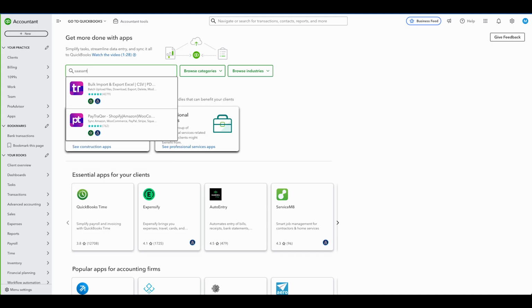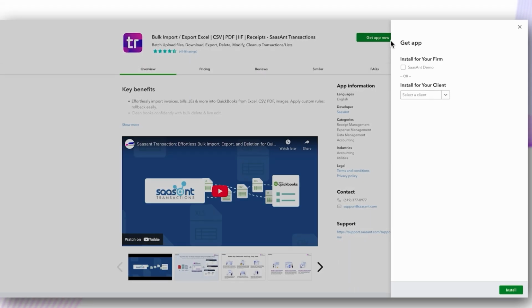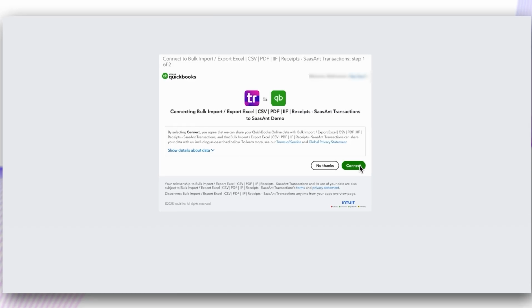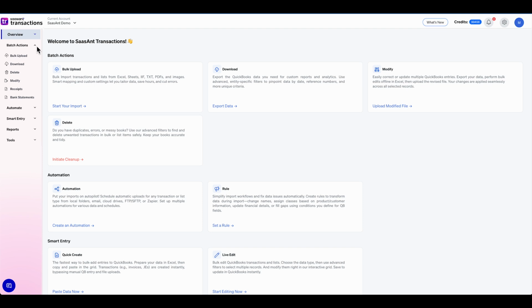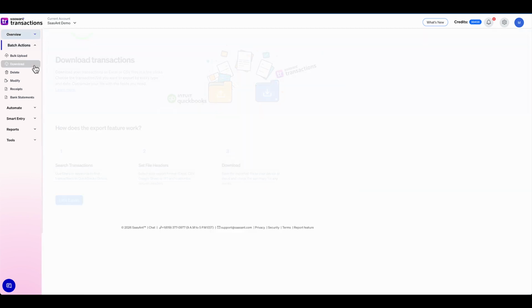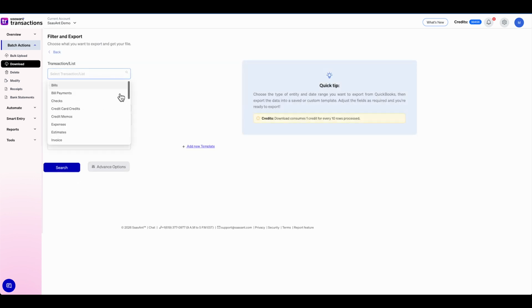Now inside QuickBooks Online, go to Apps, search for SaasAnt, and install it. Approve the connection and you land on the SaasAnt Dashboard. After logging in and connecting your QuickBooks company, click Download. On the Filter and Export page, choose Expenses from the drop-down.